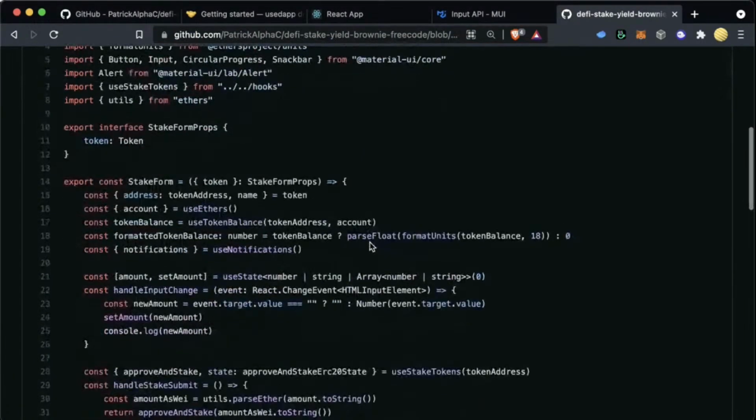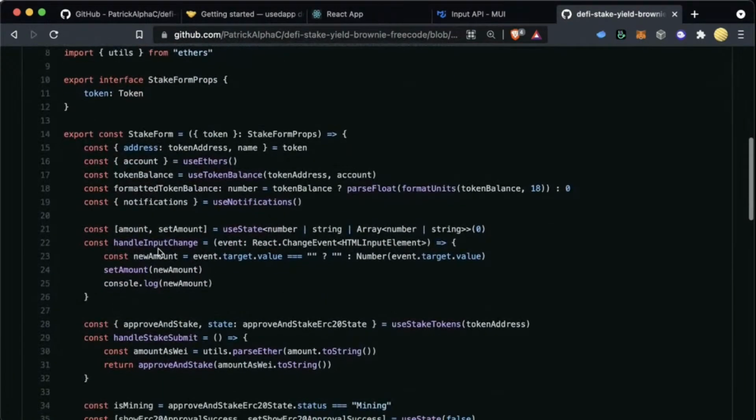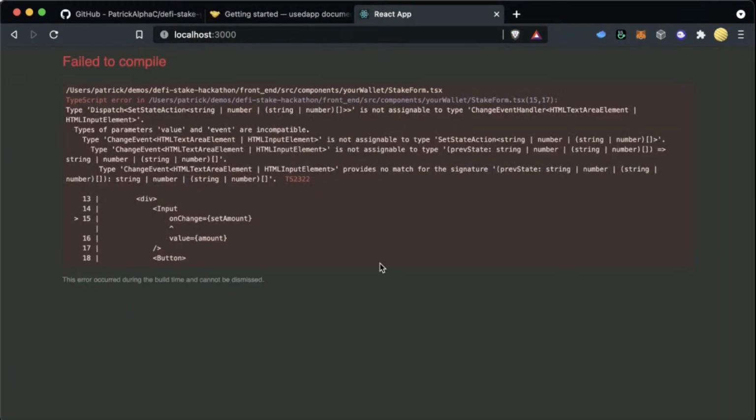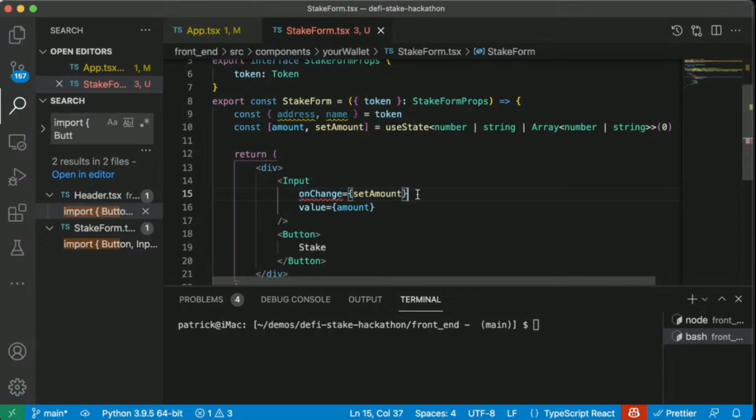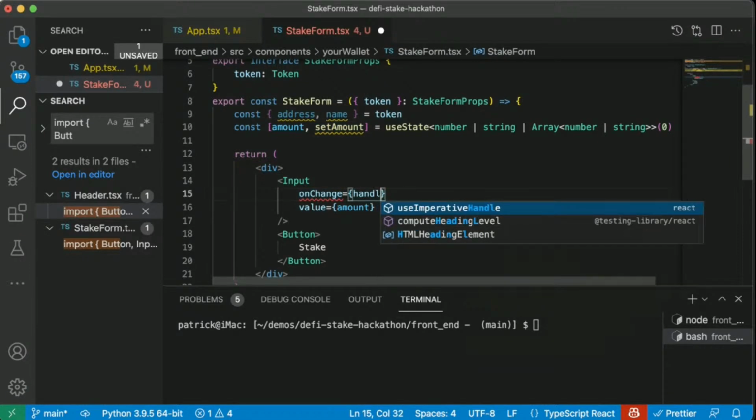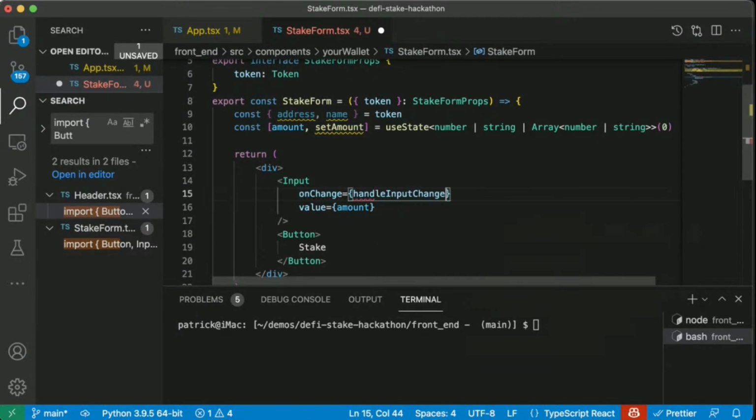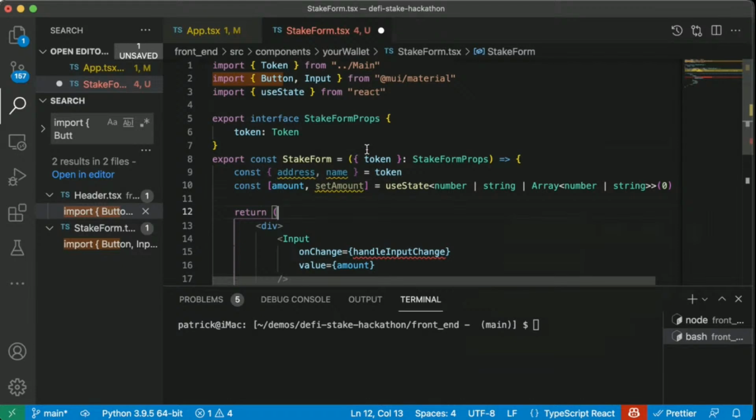So you're right. Actually, it looks like we did use a different function. We created this thing called handleInputChange. That's right. Right underneath setAmount. onChange, handleInputChange. Then what we're going to do is create a function called handleInputChange. So up here, we're going to do const handleInputChange.